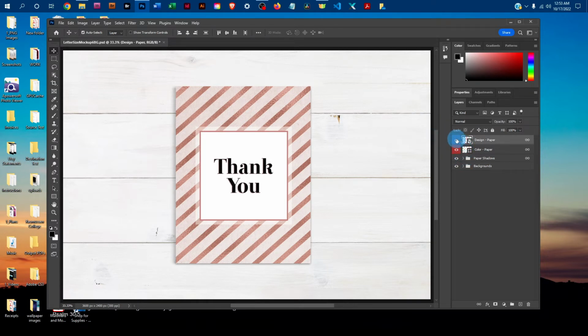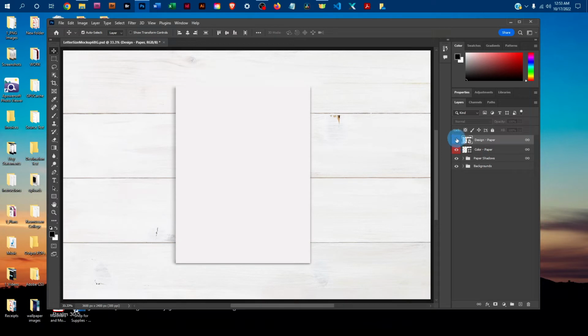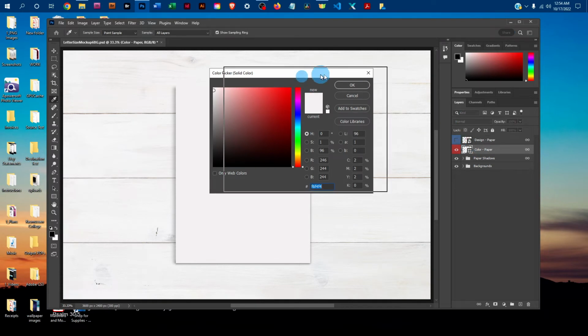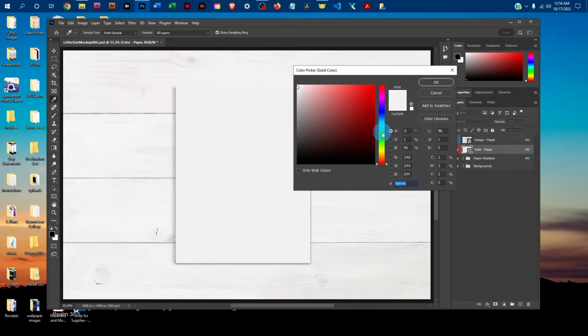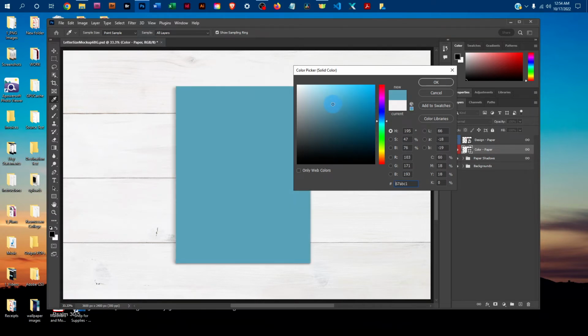You can also change the color of the poster if you want to. So I'll click the eye icon next to the Design Dash layer to hide that temporarily. And then I just want to double click the thumbnail icon in the Color Dash layer. And then when the color picker opens up, click anywhere in the rainbow slider to change the color. And you can click in the gradiated box to change the lightness and darkness of that color, or you can enter it in the color values if you know them.